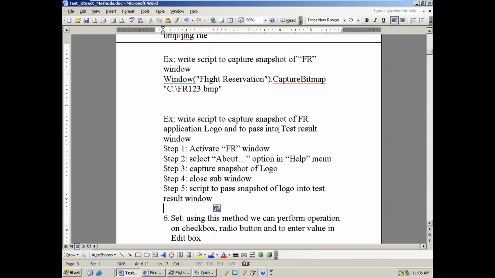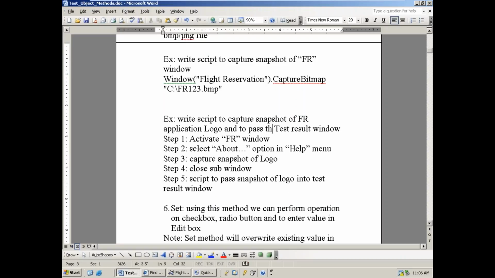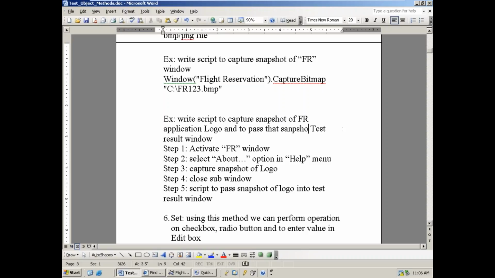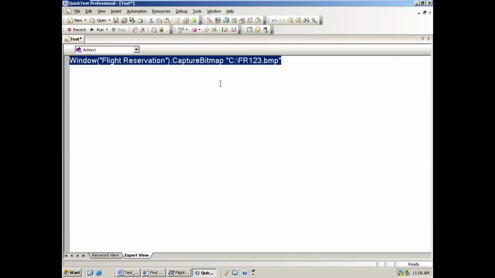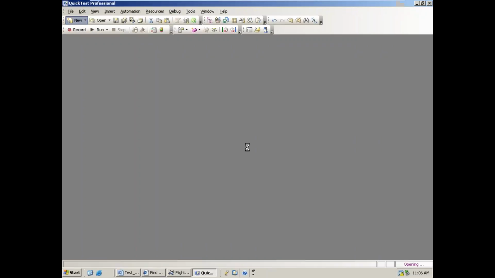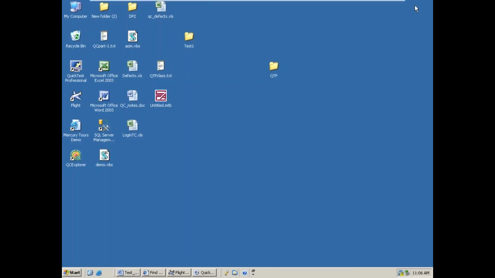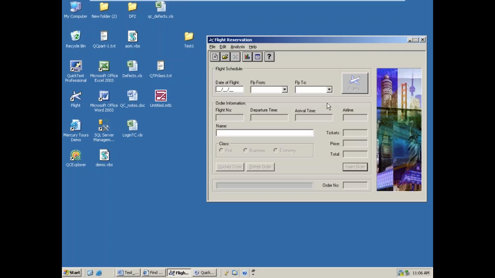To pass that snapshot into the test result window, not in my local system this time. I want to pass the snapshot into the test result window. So where is this snapshot available? What is the scenario? Flight reservation application logo snapshot. So that is not there. You have to take it during runtime.